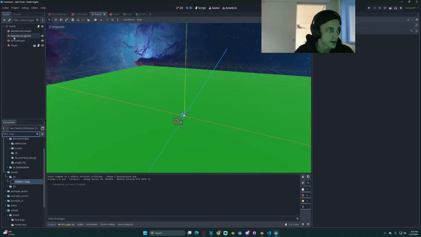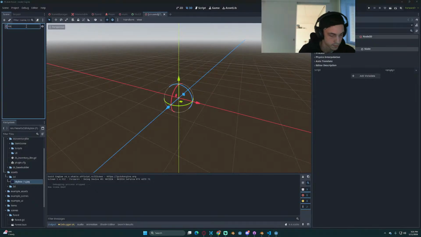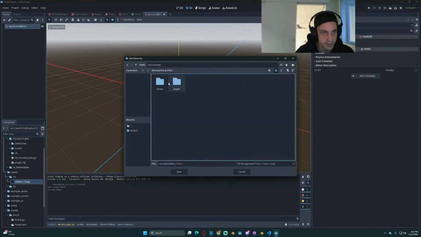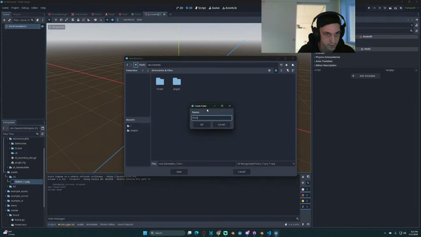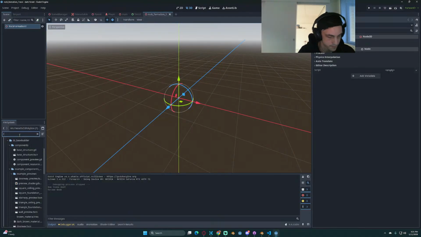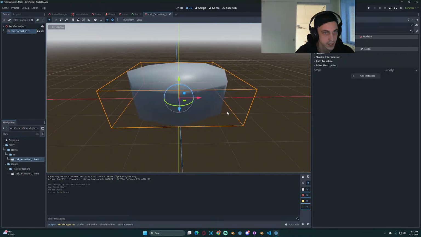Now I need to create a new scene. Do a new 3D scene. This one is going to be Rock Formation 1. We're going to go into our scenes. We'll do maybe in the forest. Let's do a new folder called Rock Formations. Save, boom, and then we can do Rock Formation 1.blend. We can do instantiate, sick.